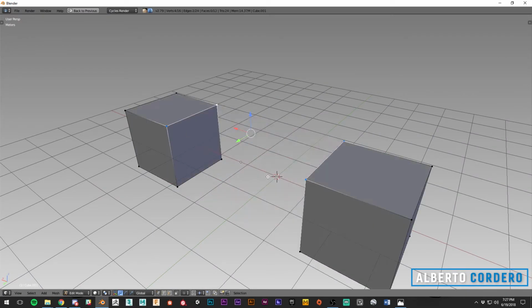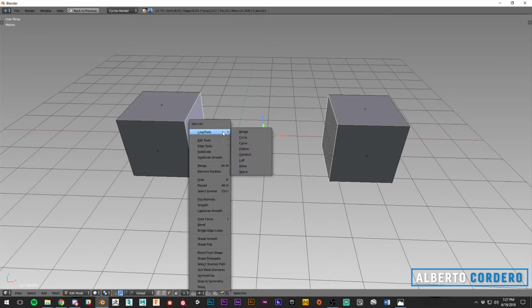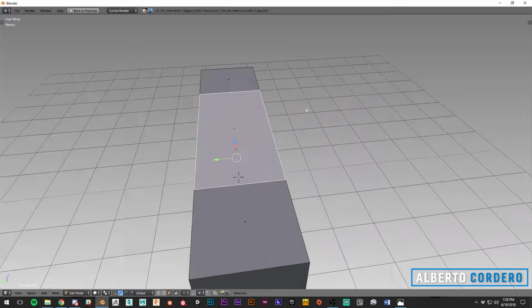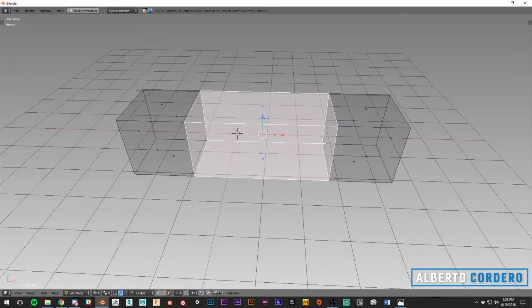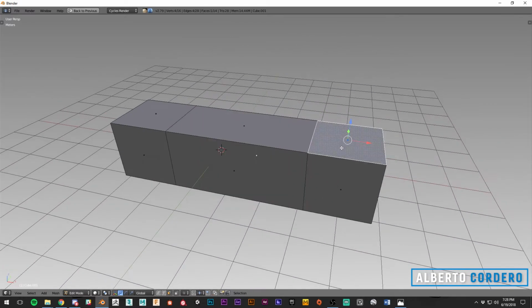But the easier way for me, I think, is with the face mode. You're going to select those two, press W and go here to add bridge edge loops, and voila, there you go. You have connected those two sides right there. So you don't even have to delete the faces inside because it's just going to merge those two right there.